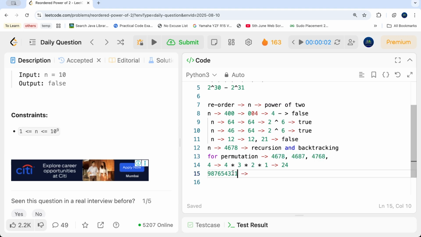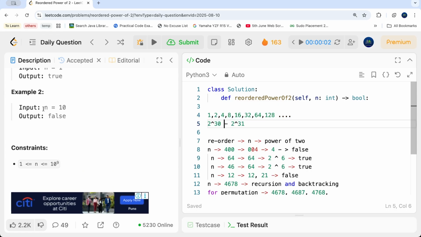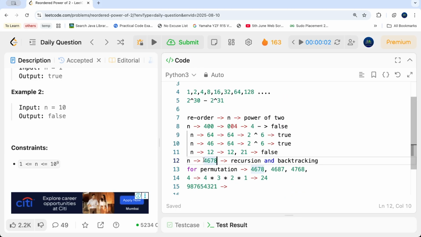For bigger numbers, the number of permutations is going to be too large. But here, if you will notice, we have just 30 or 31 different powers of 2. And what we can do is actually try to see if I could rearrange my number in such a way that it can become a power of 2 up to the range of 30. But still, we need to create all the different orderings of our original given number n.